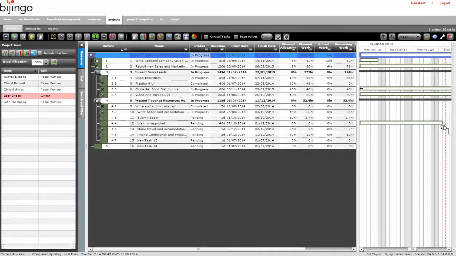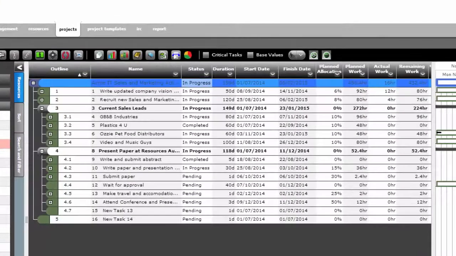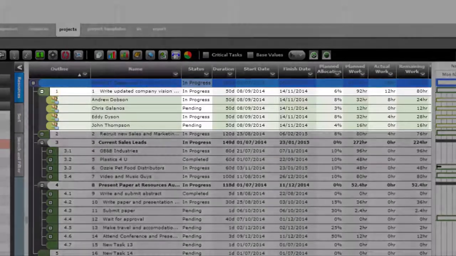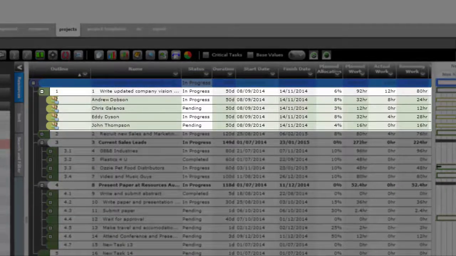Let's look at Acme's Sales and Marketing Activities project to review tasks and assigned resources. Task number 1 is to write an updated company vision statement. Clicking on the plus sign at the left of the task reveals the 4 resource assignments for the task. So each task can have any number of assignments.